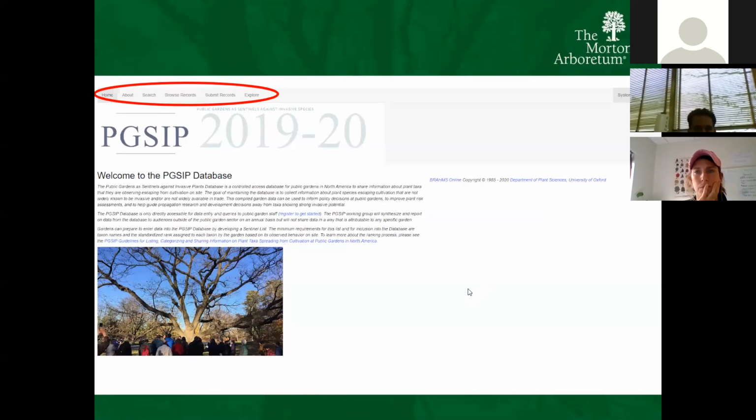So now I'm logged in and things are going to get more interesting. You see we have other features here that I'll be showing you. We've got a search tool, ability to browse all the records, and then the submit, and that's actually what we're going to take a look at first, is how to submit data, because until data is submitted, there isn't a ton to look at in the other views.